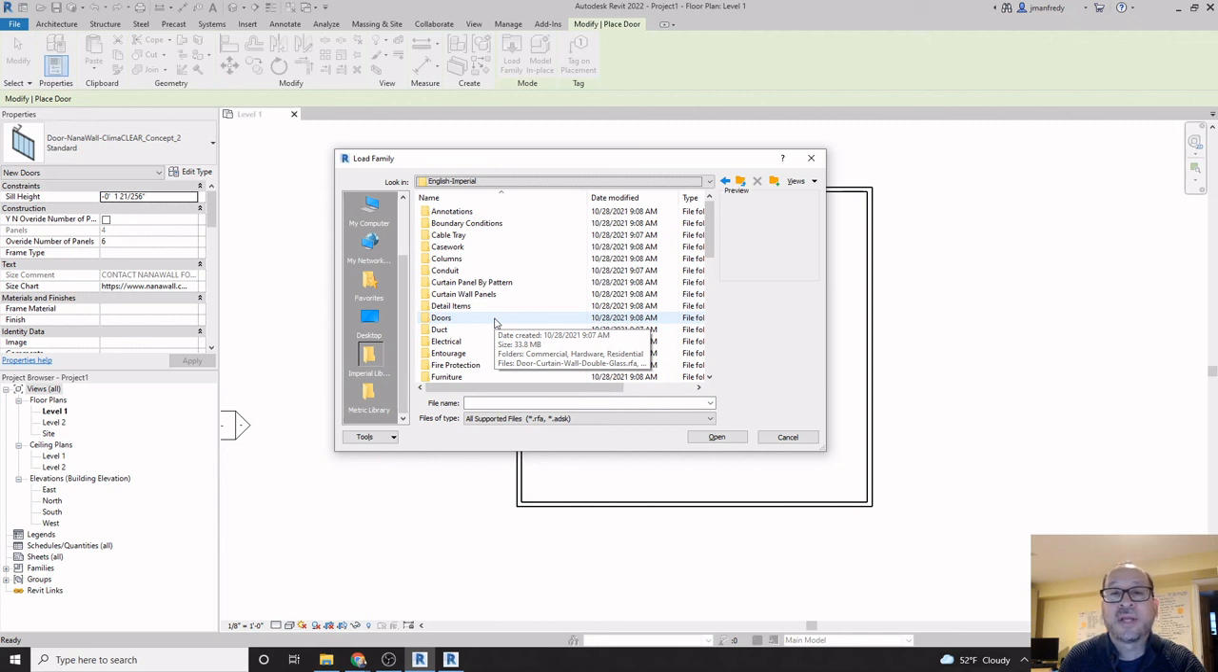And so that's how you retrieve a custom file or Revit standard files. It depends on what folder you copy the files into.